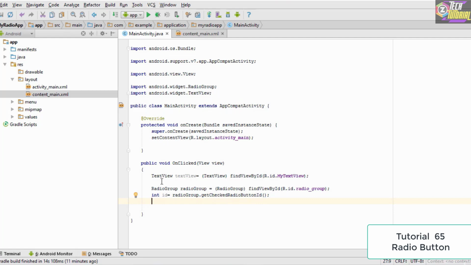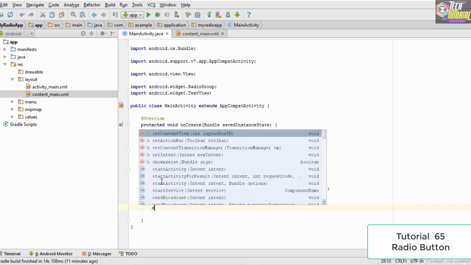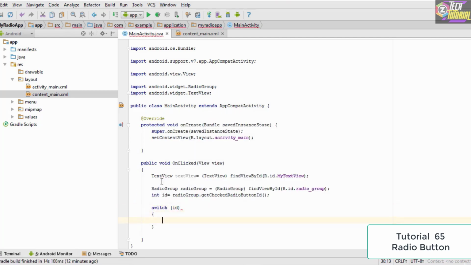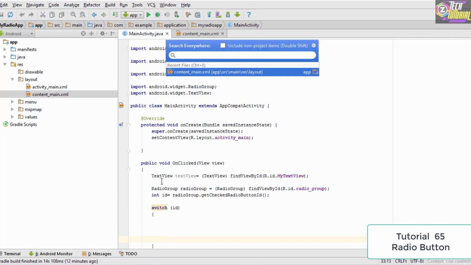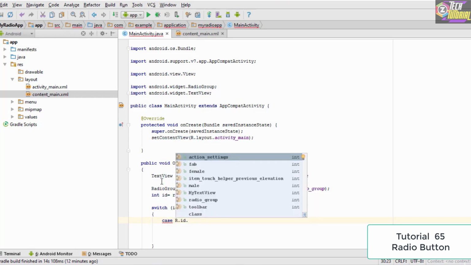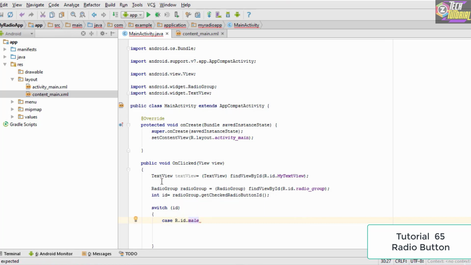Once we have these two things, finally in order to change the text of the text view, we create a switch. So we type switch and we pass in the id which we have right now, and inside the switch we are going to design the case for these ids. For doing that, we type the first case as case R.id. And the first thing we do is the id for male. So if the case is that we have selected male, we go ahead and assign a value of male to the text view.